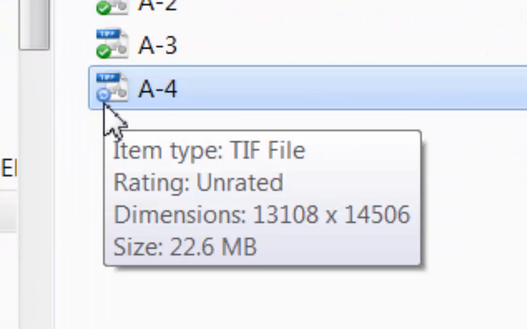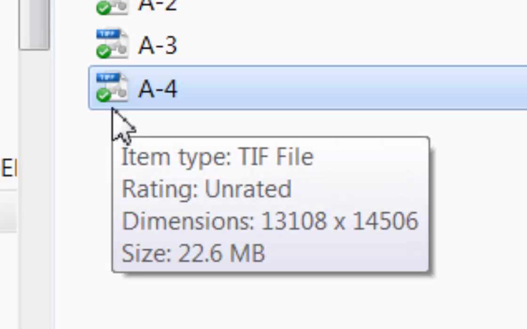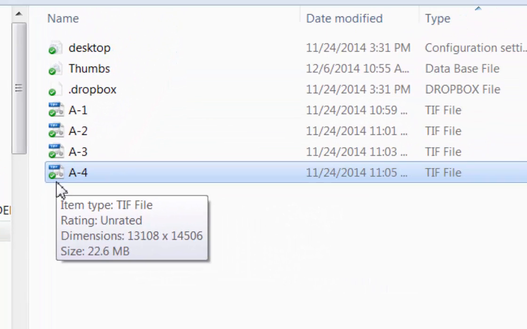Now watch this icon right here. You see that blue area? If you look at it closely, it's a little arrow that's cycling around. It's telling, and now it just turned green. What that said was, while it was blue and cycling around, it meant that the file, a copy of it, was being sent from your local computer up to the web. When it turns green, that means that it's successfully completed putting it up on the web.